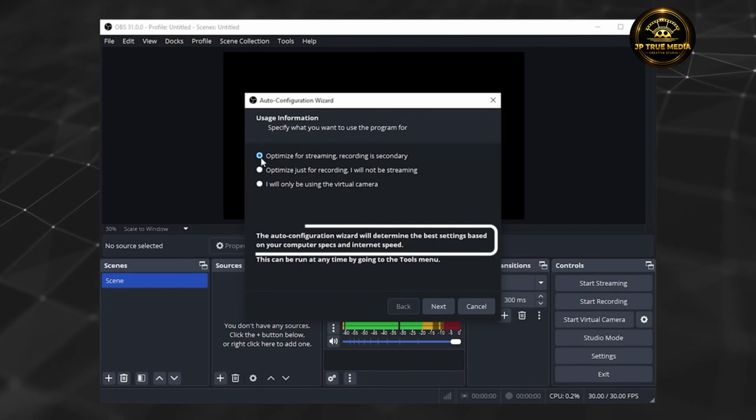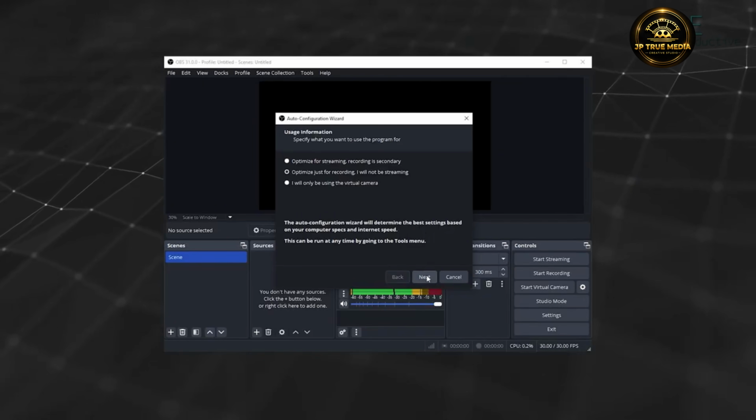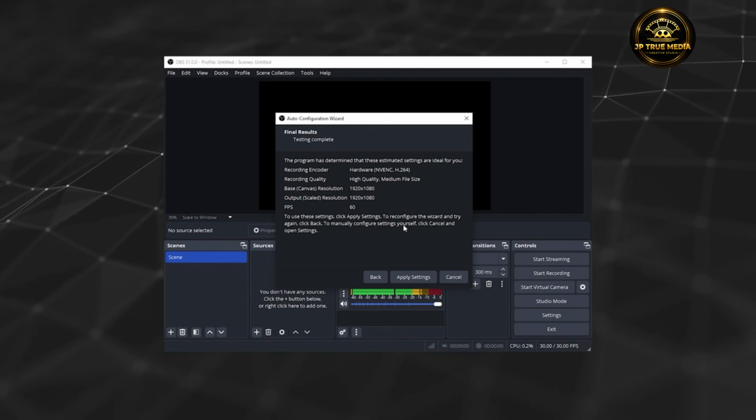It'll ask about your internet speed, how sharp and smooth you want your video to look, and whether you're using OBS for live streaming or recording. After answering these, it'll test your setup and apply the best settings automatically.